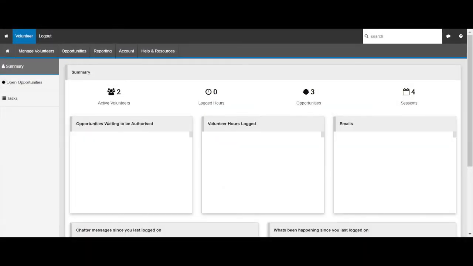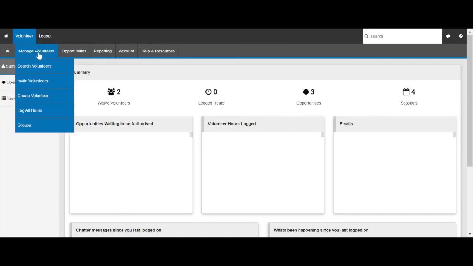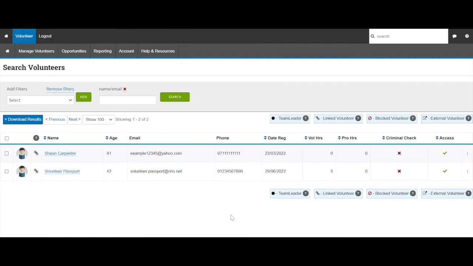Once your volunteer has logged all of their hours in their personal Volunteer Passport profile, you'll be able to verify those with the hours that were recorded on the day. Go to Manage Volunteers and Search Volunteers. Here you'll be able to see volunteer hours that have been logged by the volunteer and provider hours that you have verified. We can see here that this person, Volunteer Passport, has not yet had their hours verified.